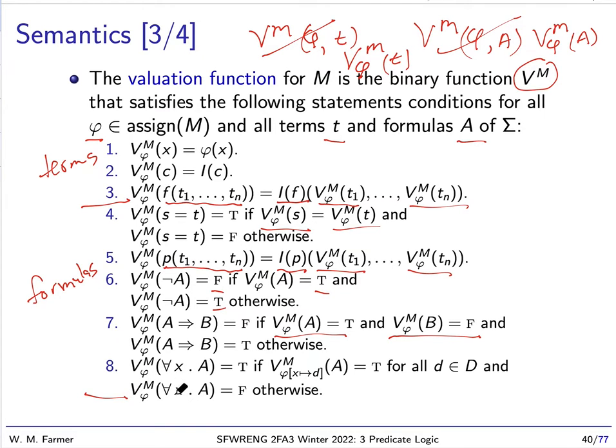Once again, the universal quantifier is a little trickier because what we want to say is that the value of a universal statement like this, which says for all x, the value of A at x is true. So we want to say that this is true precisely if the value of A is true when we adjust our valuation function so that x goes to d. So this is true if this is true for all d.